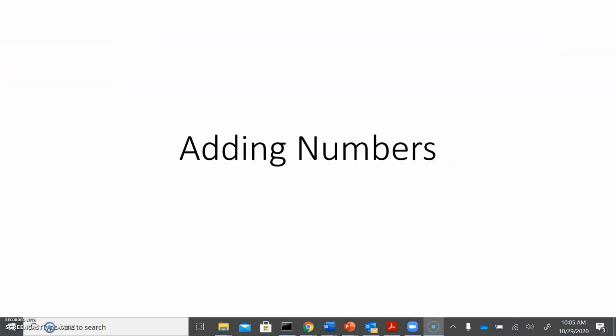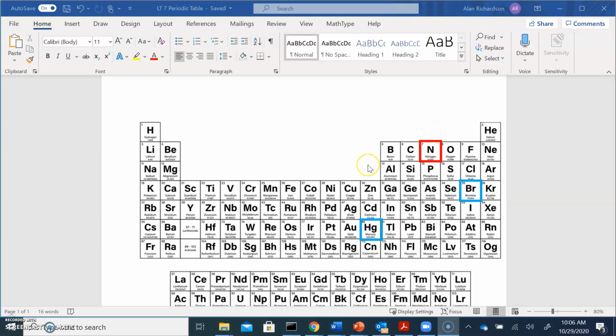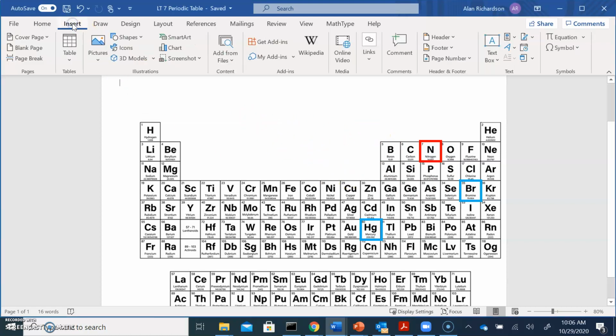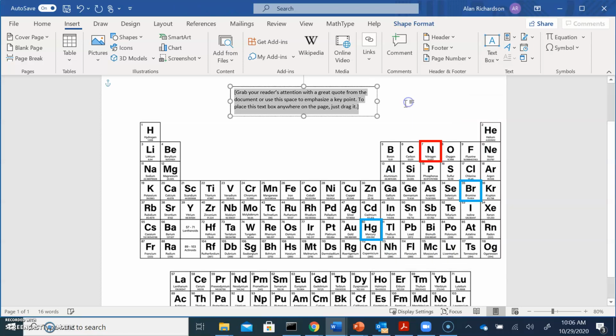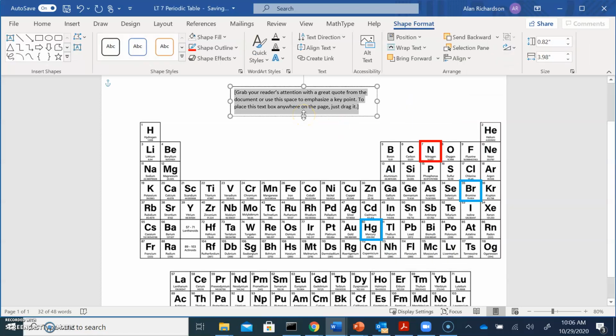Alright, part 2 of our activity has us adding numbers to the periods and families. So let's take a look at how to add numbers to our periodic table. So here is our periodic table. Yours should have a few more boxes outlined because you should have done all the gases, but this is where I left off. And in order to add numbers, what I'm going to do is go up to Insert, and I'm going to go over to Text Box. I'm just going to grab my standard text box here, and I'm just going to put the number 1.